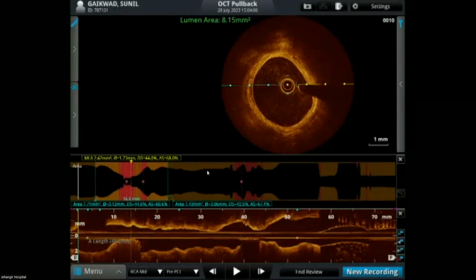Hello. Yes. Can you see the OCT image? We can see the OCT, but we can't hear you. Can't hear you that well, but we see the image. That mic seems to be not working. Am I audible now?